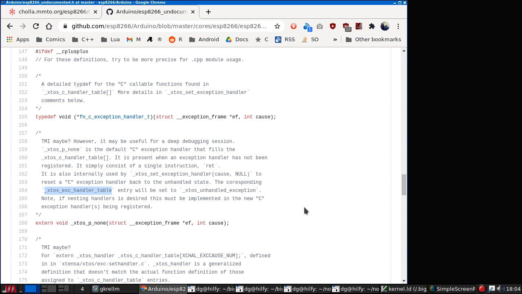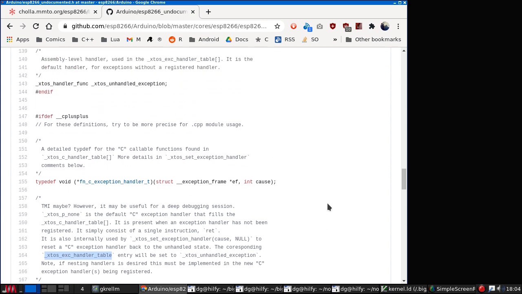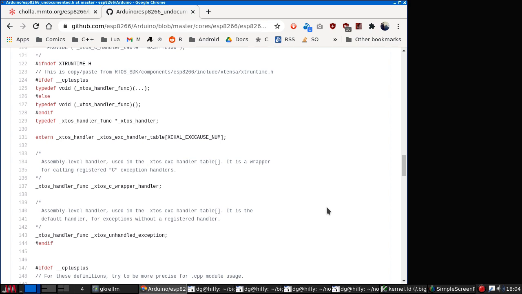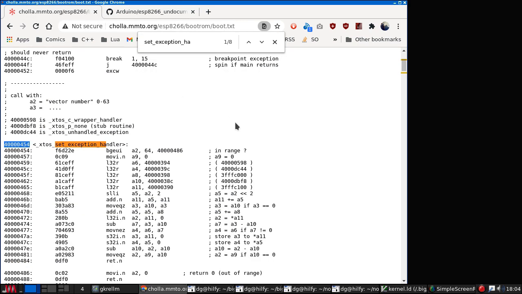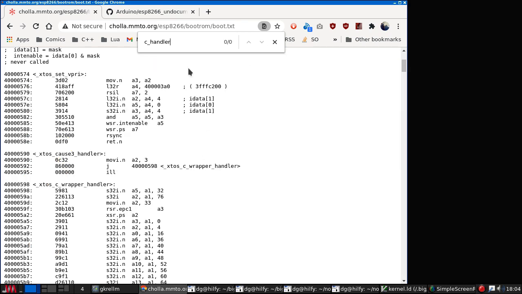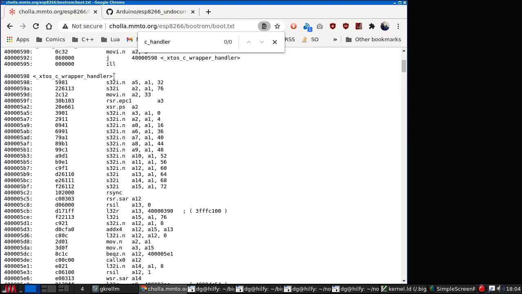So I don't know whether it's turned interrupts off. Not sure. I'll have to. C handler. C wrapper handler, which is right here. Here it's doing. Okay. It's setting the interrupt state to 1, so that's 32 plus 1. 32, as we found out last time, is user mode.